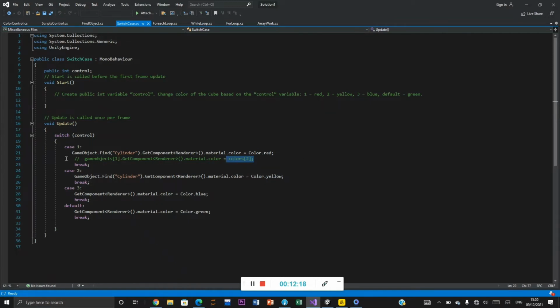So here we did another case. Game object, we found the game object, the cylinder. We choose which one we would like to change its color. Get component renderer. The material color we want to change it to be red. In case 1 and 2, change the color of the cylinder.